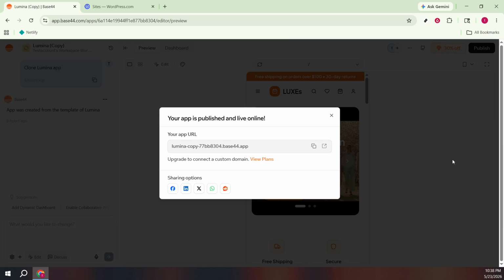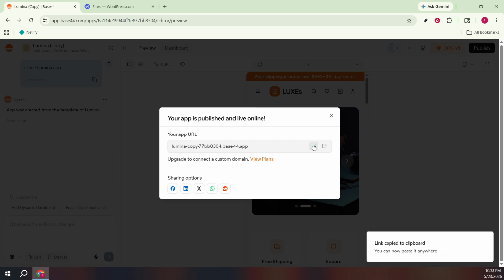Once it's published, find the area that shows your app URL. This is the public link to your live project. Click Copy to place that address on your clipboard. You'll paste this into WordPress in a moment.